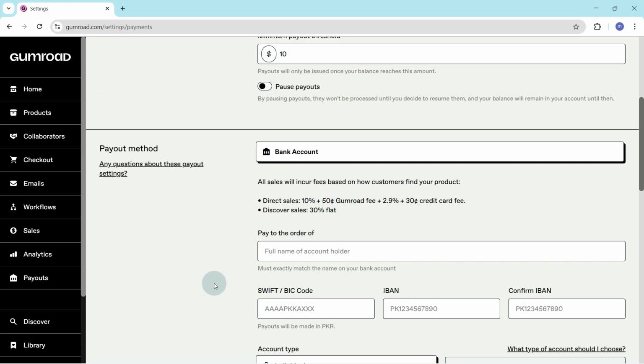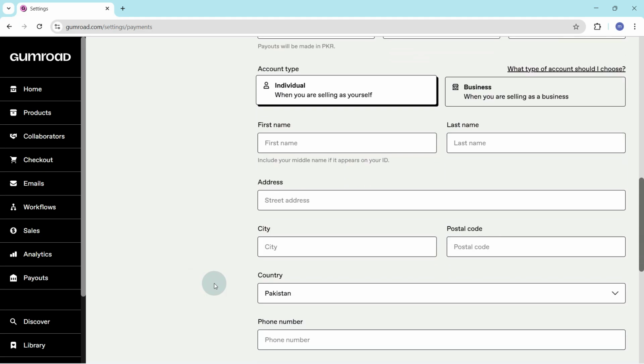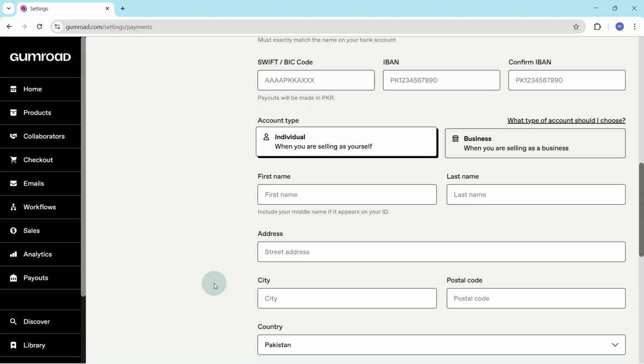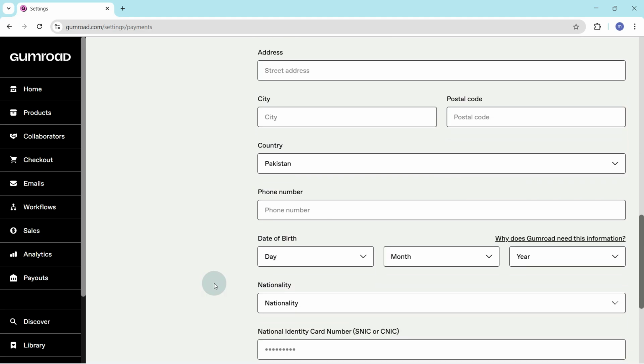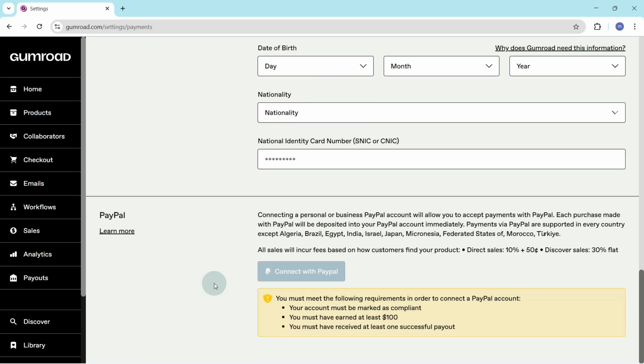As you scroll down, you'll come across the Bank Account section. Gumroad generally prefers users to cash out using a bank account, so if you have one available, it's best to add your bank details first. Further down, you'll find the PayPal option. However, there are a few requirements you must meet before you can withdraw funds to PayPal.